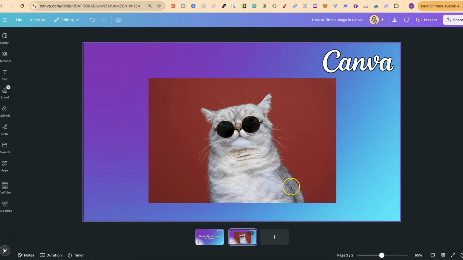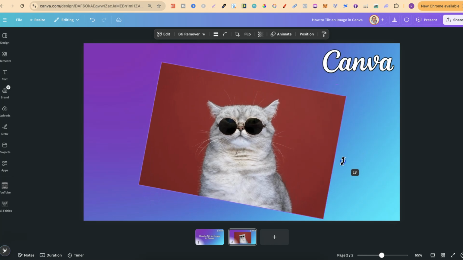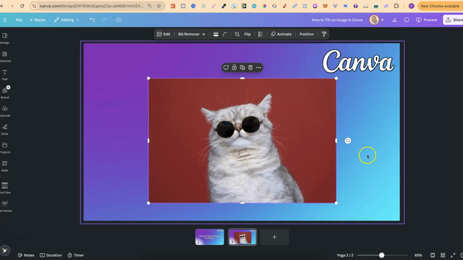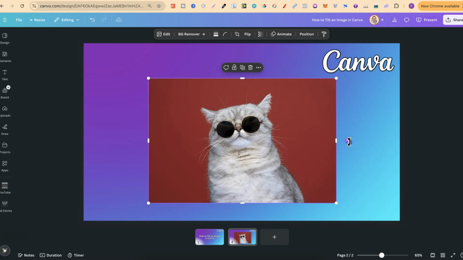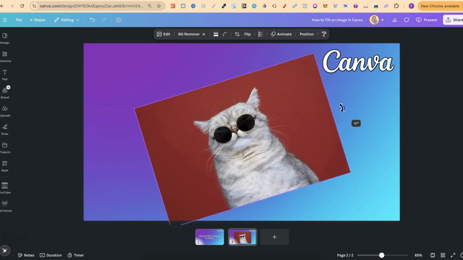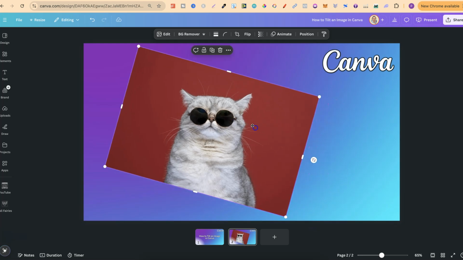What we want to do is simply click onto the image. Once we do that, we can see this just here. I'm not too sure what you would call that, but if we hover over that, it then turns purple, and if we click on there, we can then turn it left or right to tilt the image. And if we look just round about here, we're going to see the degree of angle that it turns, just like that. But nonetheless, that's just how easy it is to tilt an image here in Canva.